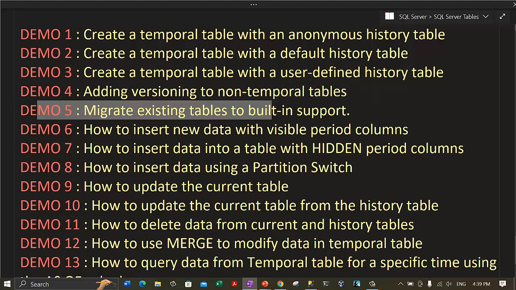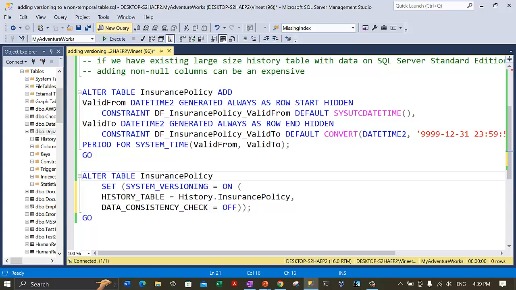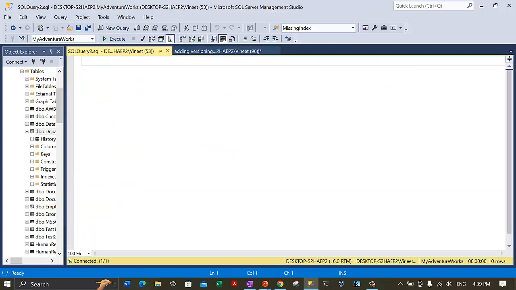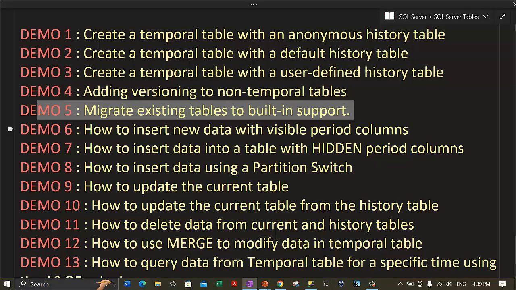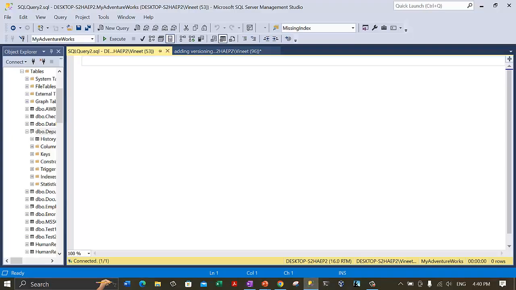So guys, in this demo we will just discuss the code syntax. I will put in some code syntax that we will discuss. So let's go to SQL Server. Let me initiate a new query. Basically, if we talk about this example, particularly migrating existing tables to built-in support, let's discuss that.